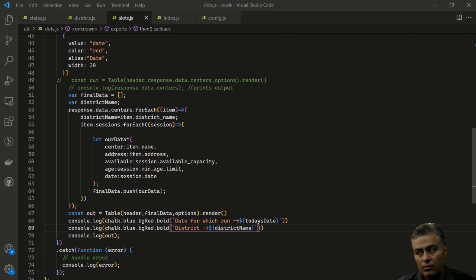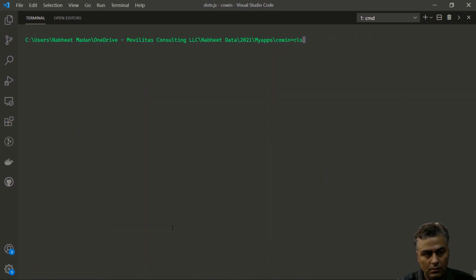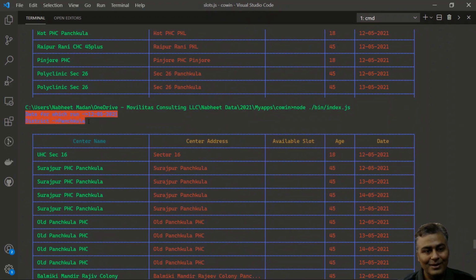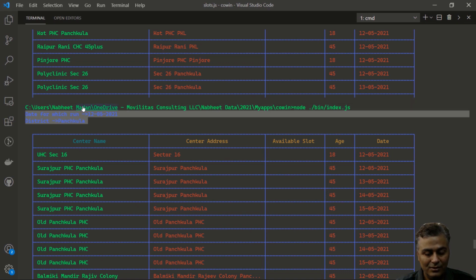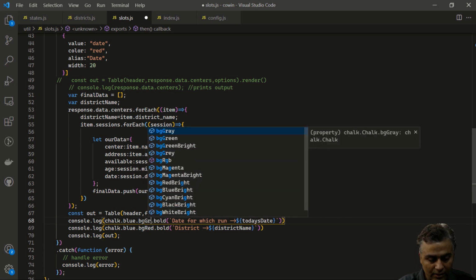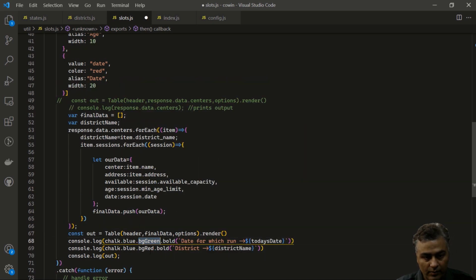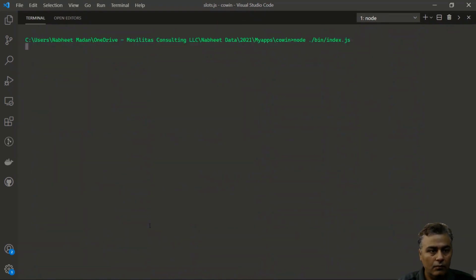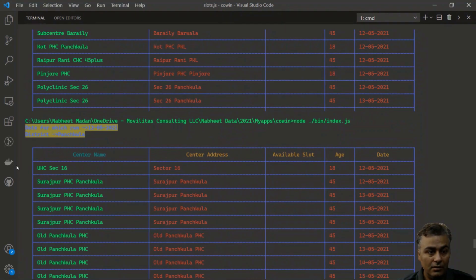right? So now let's run it, control J, and yes, it is coming. I saw it. District, although it is bad, but it is coming. You can see date for which run. I think I need to change the background to something like green, because I already have a dark one, so that might make it a bit better. So now if you see, yes, it is still better, right?